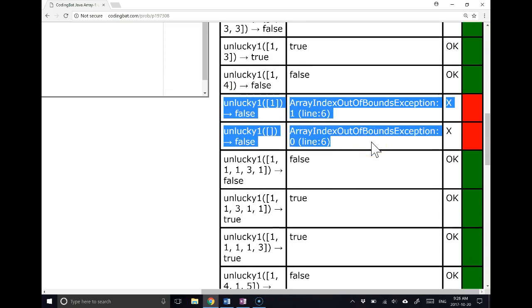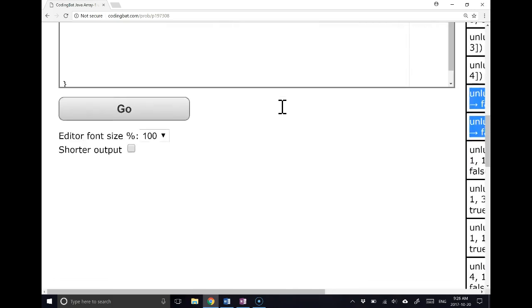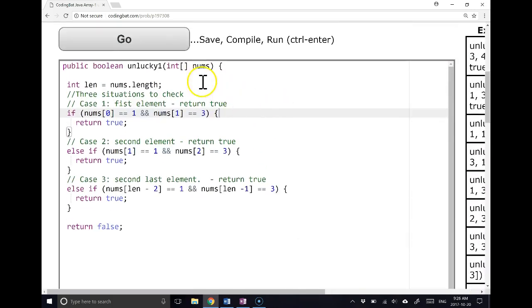They say array index out of bounds exception. What that means is that I'm trying to access an element in the array that doesn't exist. And that crashes the program. This is called a runtime error, because what's happening is it says grab index 6. Well, there's no index 6, so it crashes. So how do we deal with that?